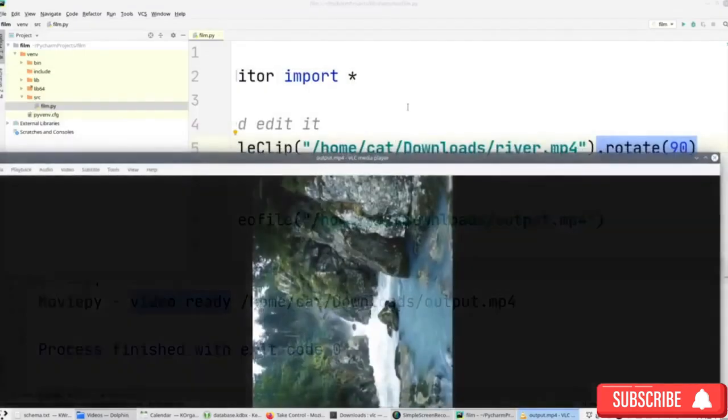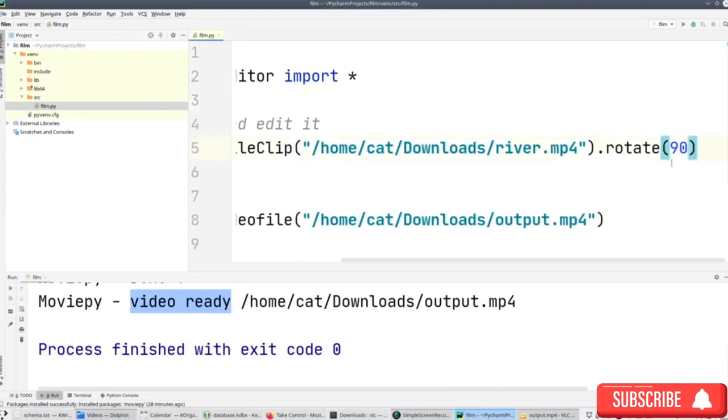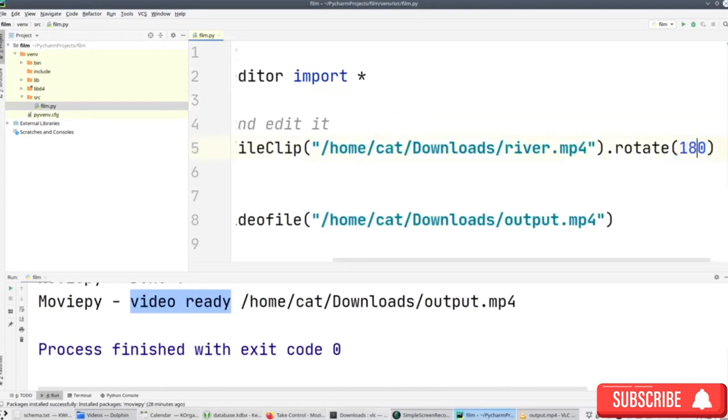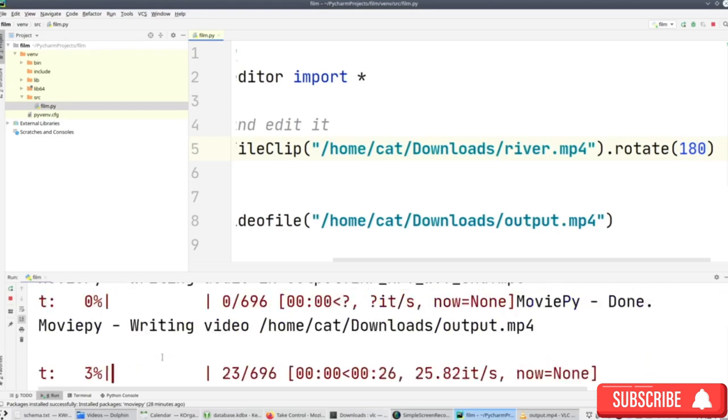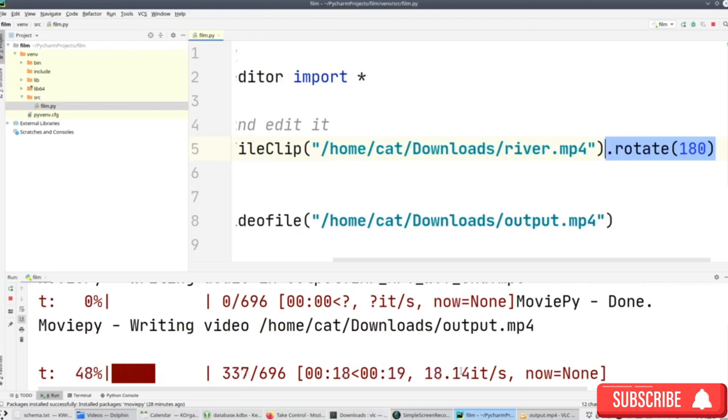So what if we rotate it by more degrees? Let's say we want to rotate it upside down, so by 180 degrees. If we then run the program again, you'll see it starts saving the new version, which should output the original video rotated upside down, by 180 degrees. Now once it's completed, we can open it with any video player, whichever video player you use on your system.